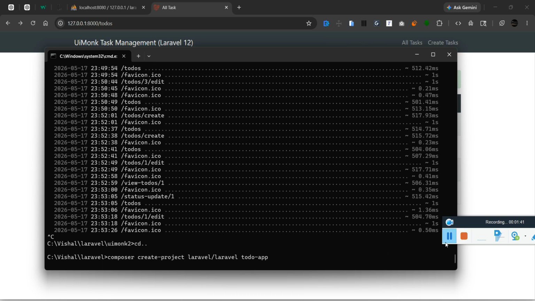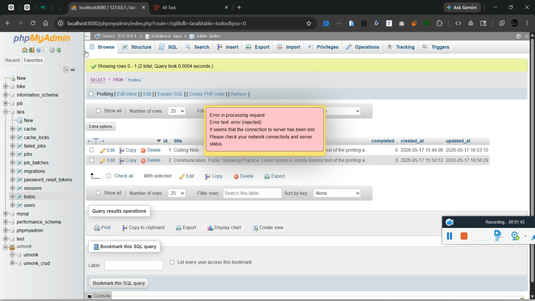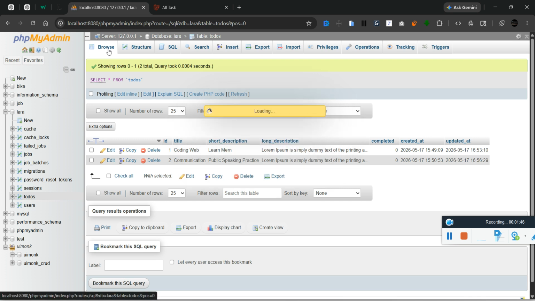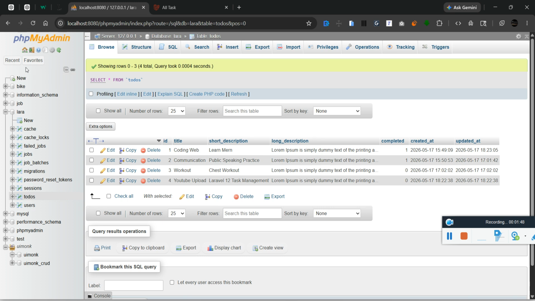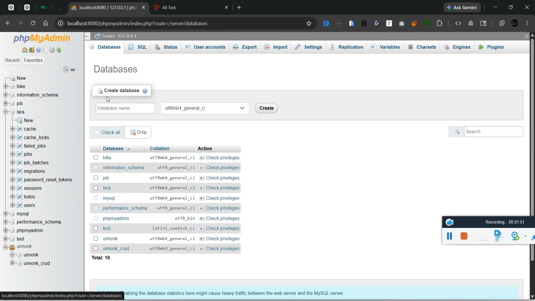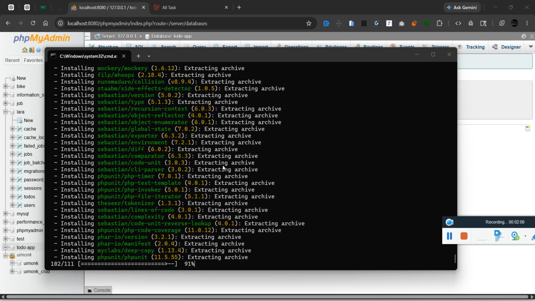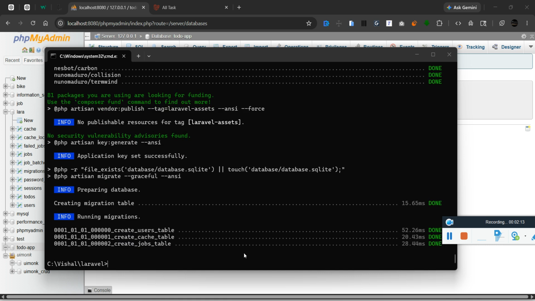Click on enter. In the meantime, what you can do is get into phpMyAdmin and create a new database. Let's name it To-Do app, click on create. Let us wait till the Laravel folder gets downloaded. It says the Laravel has downloaded.